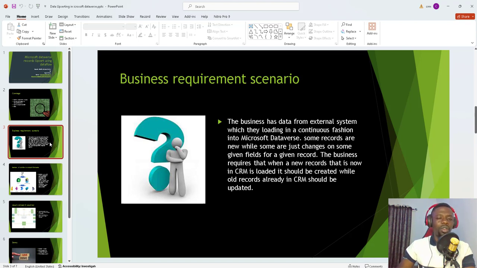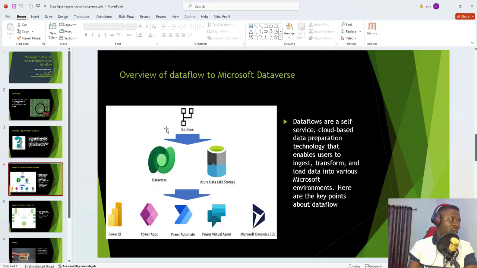So your records can come from different sources, but you are ingesting them into Microsoft Dataverse. However, due to the incremental fashion and the way things will be changing on those records, you will want the update that is experienced on the source system to also be experienced on Microsoft Dataverse. So that brings us to, okay, what can we use to do that? And one solution we'll be looking at today is the Microsoft Dataflow.